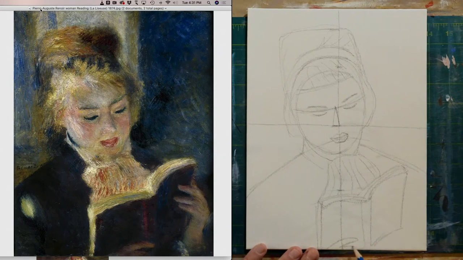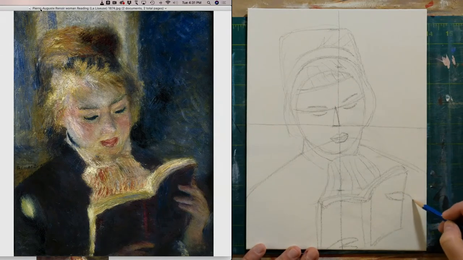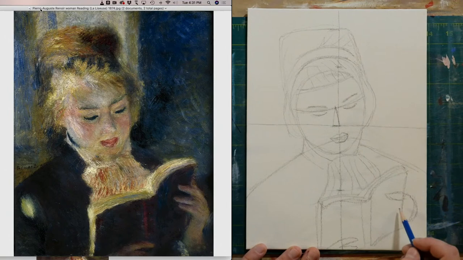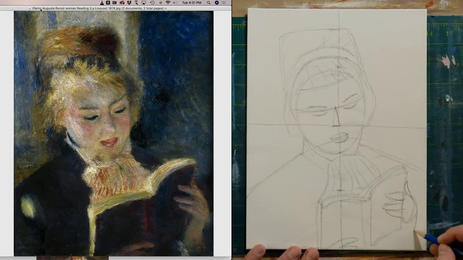Little finger poking out down here, and then we've got fingers here. Let's kind of simplify this. Let's put an oval shape here, and then she's got a finger kind of in behind a finger. This is her thumb, wrist, and some more of her clothes here.